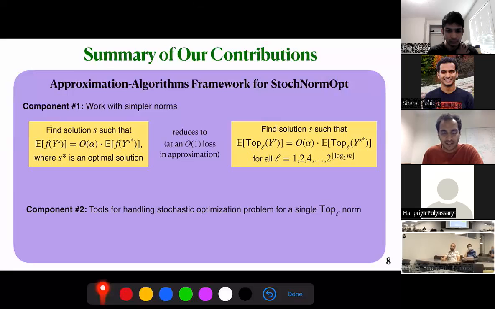Any questions so far, regarding this framework? Okay.